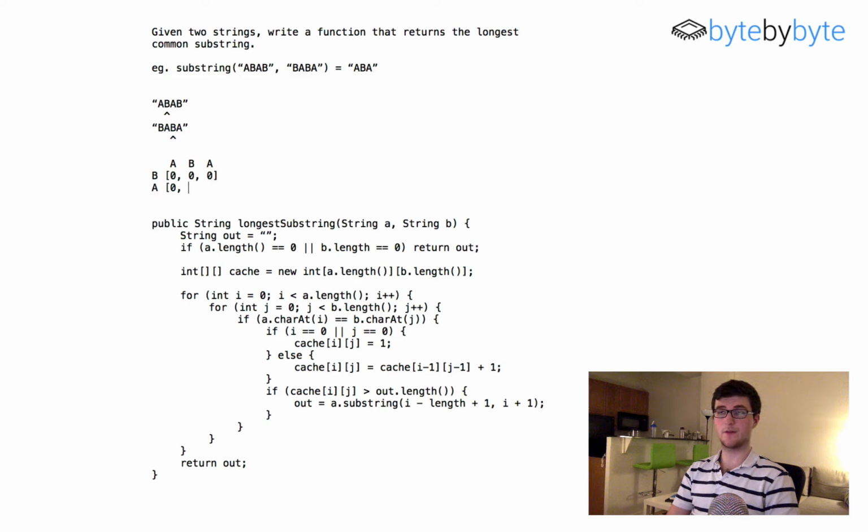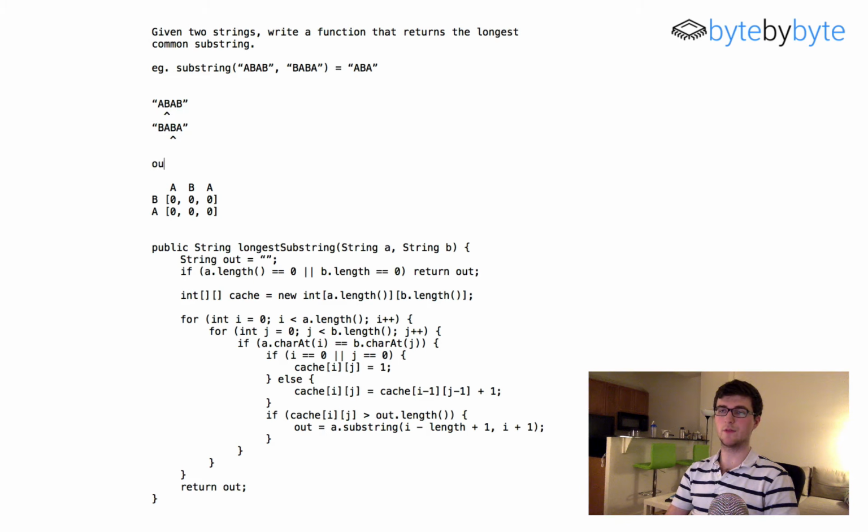So 0, 0, 0. So we're going to get our string out is going to be equal to the empty string. Neither string's length is 0, so we're not going to return out. We're going to create our cache, which is here. And so I equals 0 and I is less than... So let's say I equals 0, j equals 0. So char at 0, 0 is not equal, so we're not going to do anything.